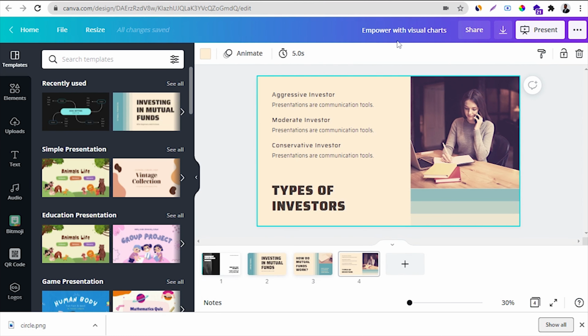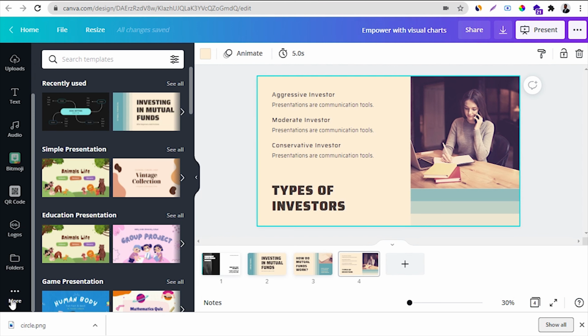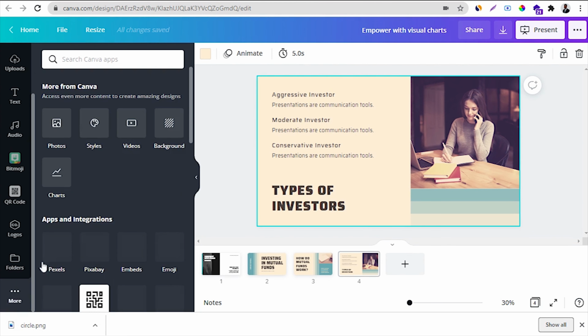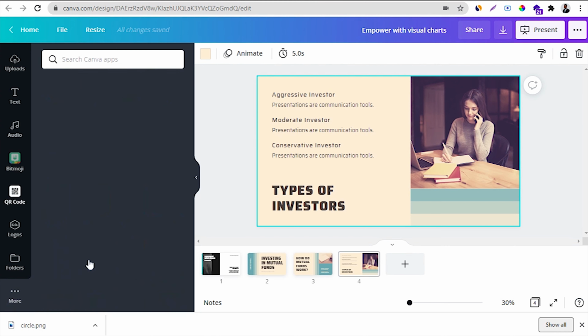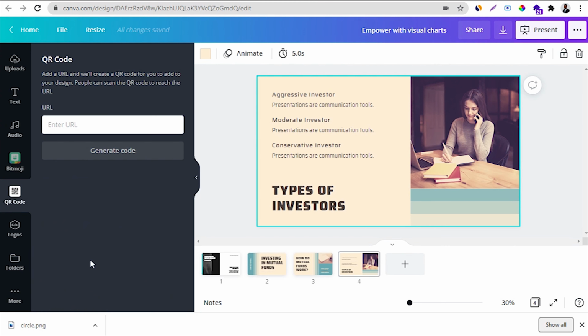Okay, so the next one I want to show you is how you can easily create QR codes on Canva. So if you want to create a unique QR code for your business or for a website or for a product, all you need to do is come right here where we have more, click on more and then come here. You can search for QR code or just click on QR code here, and this option is going to be here where you can enter the URL.